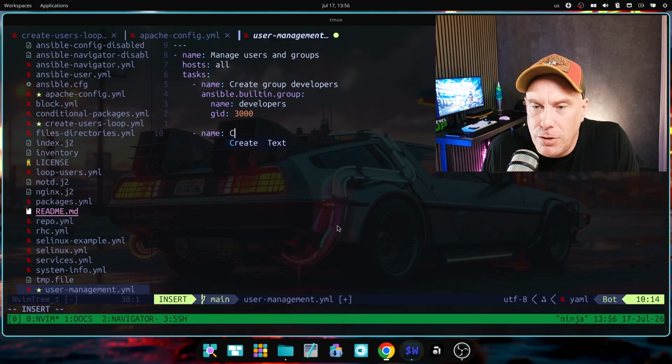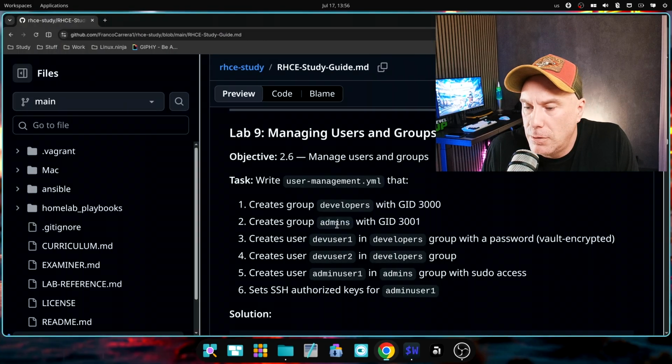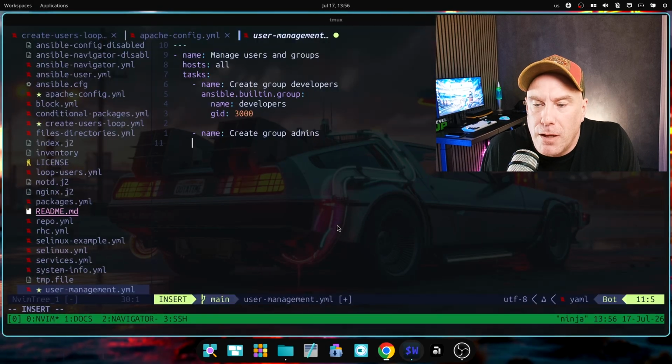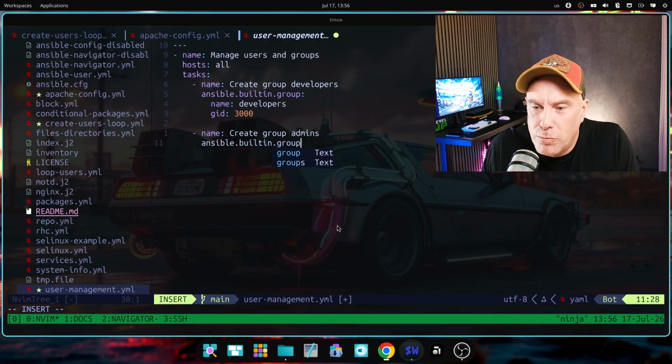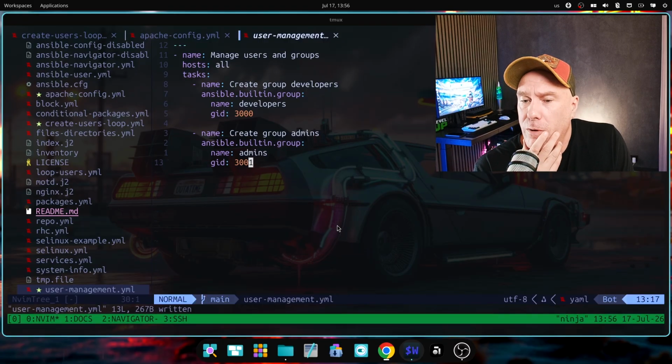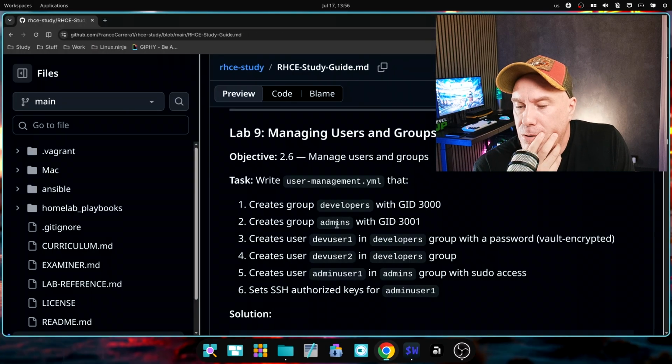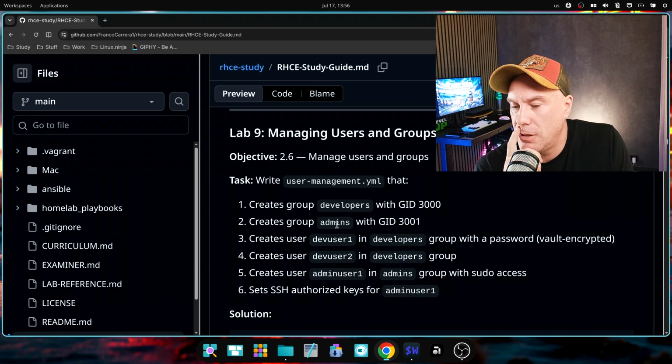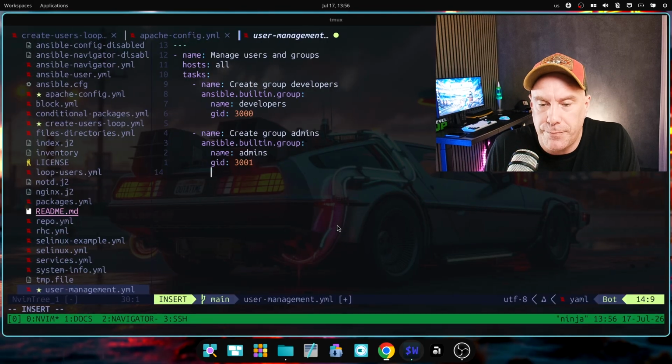And so the thing that I'm going to do, create group, what was it? Admins. During the exam it's probably not going to be the prettiest Ansible you can write, but it just needs to get the job done, right? Like that. There's nothing wrong with that, I think. Create users. I'm going to do the same with the users as with the groups. I'm just going to write it out.